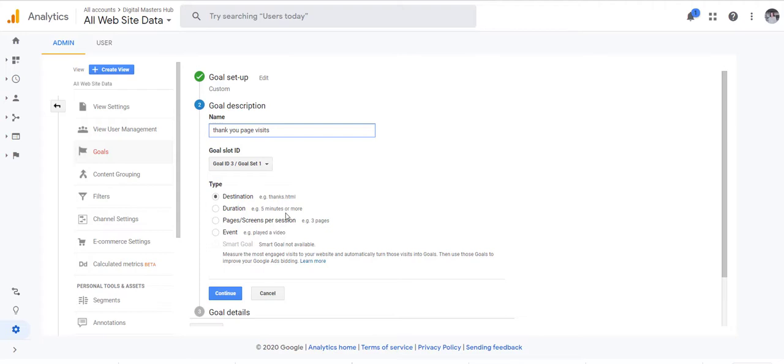What duration means is that if you think that a person staying on your website for more than 3 minutes or 5 minutes is valuable for your business, you can measure that. If you think that a person looking at 3 or more pages or 5 or more pages on your website is valuable, then you can track pages or screens per session. If you want to measure engagement, that is how many people are watching a video or any other engagement functionality that you have on your website, you can do that as well. For now, we will go with destination.